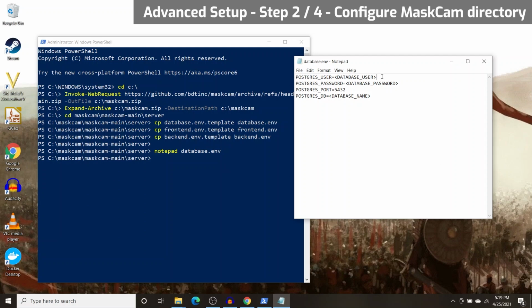Change the username and password to something of your choosing, and you don't really have to remember these because we're not going to be using them later. And then set the Postgres DB to Mastcam. Then save and exit the file.